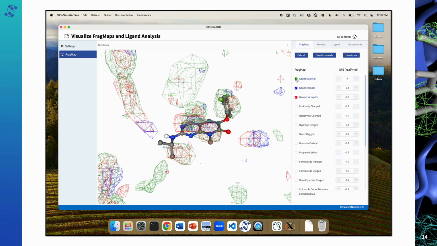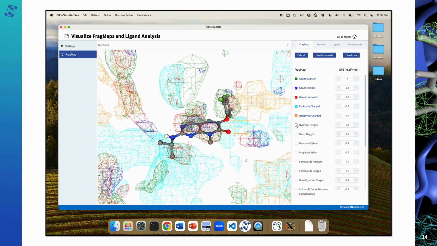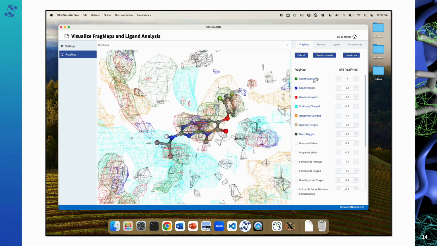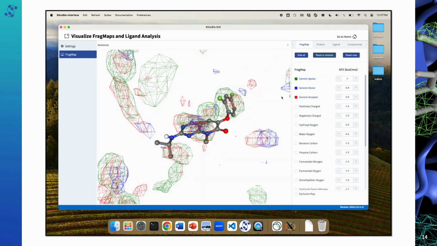So now we have the generic apolar, donor, and acceptor maps on right now, and we can show more FragMaps by clicking on their checkboxes. And these show where these functional groups are favored to bind. Now we can also hide the newly shown maps by clicking Reset to Defaults. And we can also hide FragMaps by deselecting their checkboxes.